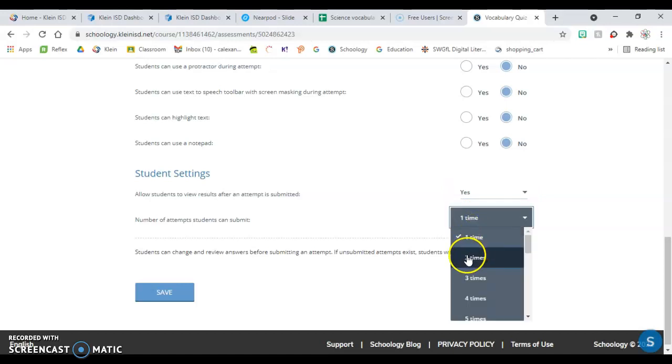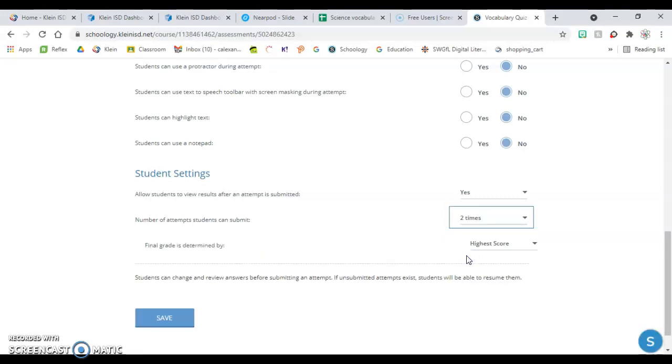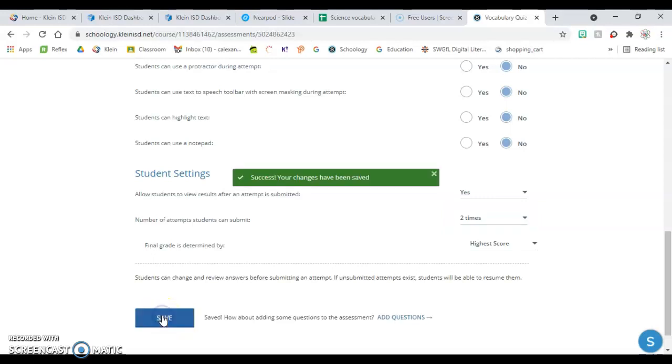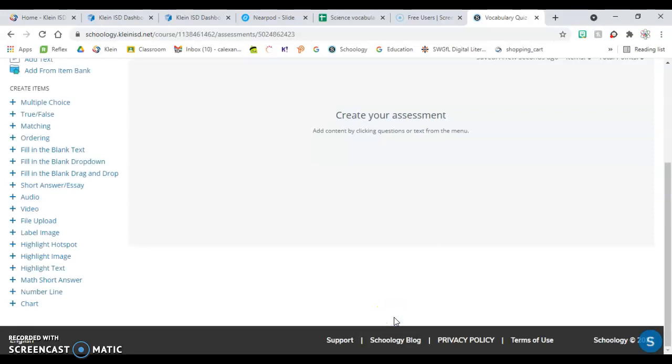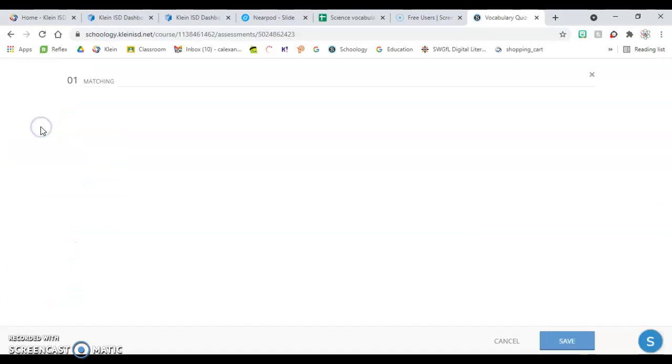Also, on here you have the option of letting your kids see the correct answers. Also, you have the option of having them be able to take the test more than once. And sometimes that helps you a little bit. So it'll take the higher score of the two. Once you've gotten all those put in, you're going to click Save. And when you click Save, it's going to tell you can add questions. Once you can add questions, I'm going to come over here to the left-hand side where it says Matching, and I'm going to click on Matching.